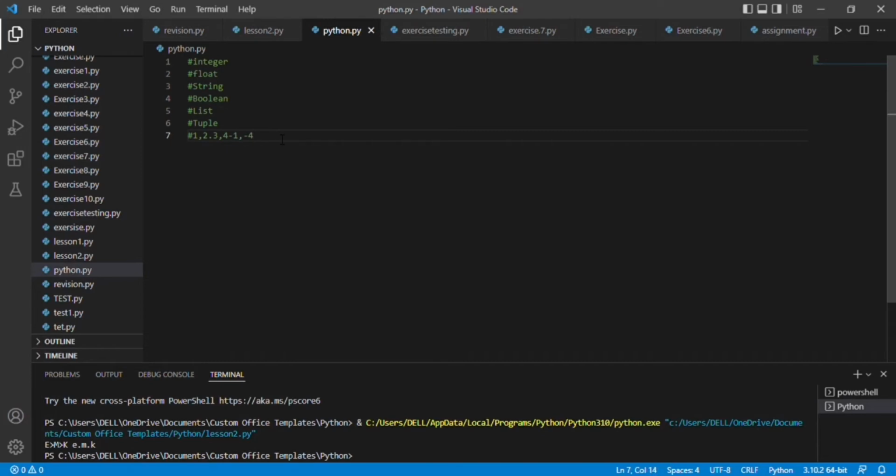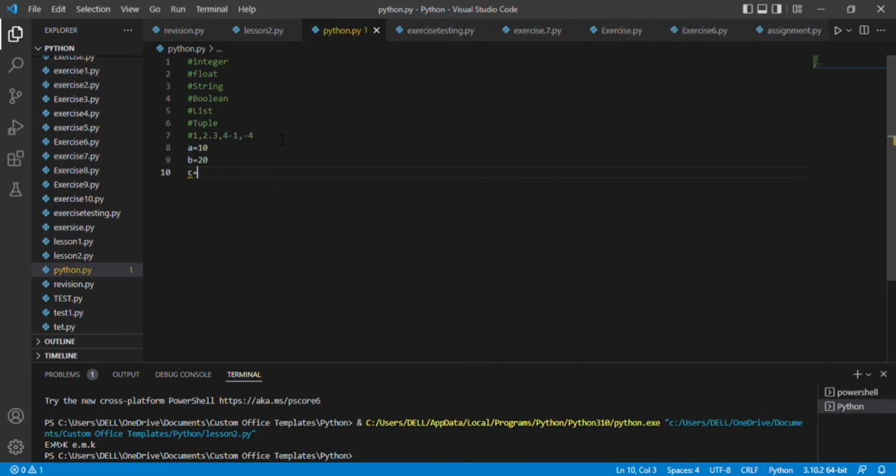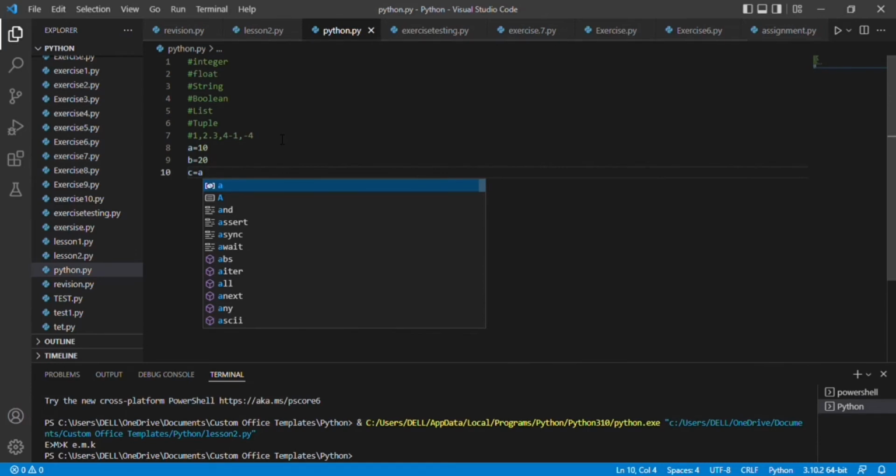Now, to add two numbers in Python, we can just give a variable and a value. A variable like a is equals to 10 and b is equals to 20. Then we can give another variable that will hold the two values. c is equals to a plus b.